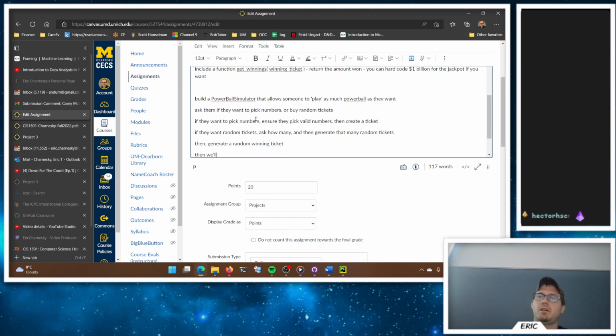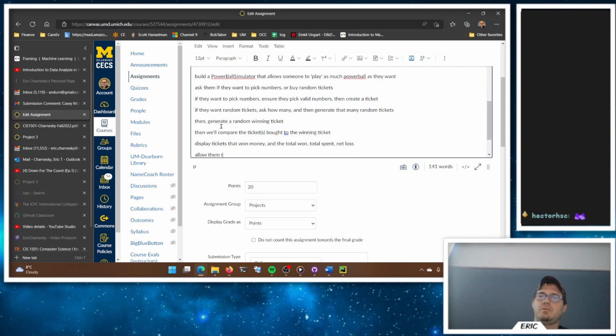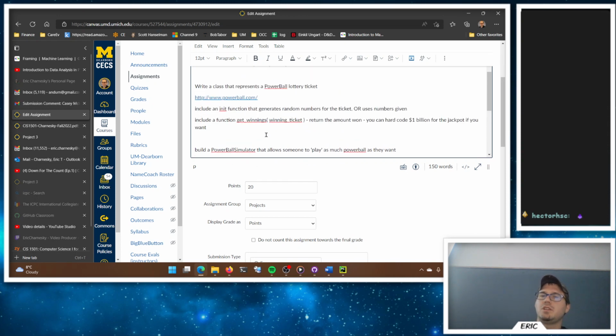Then we'll compare the tickets bought to the winning ticket. Display tickets that won money and the total won, total spent, and the net loss. For them to repeat as often as they want. So to display the tickets that won money, you probably want to include a string function, to override that string, so you can just print the ticket. You don't necessarily need it here, but you probably should.